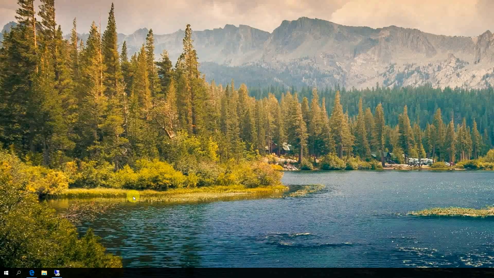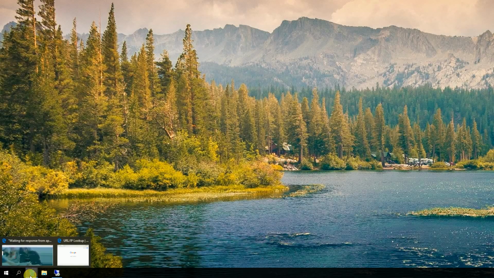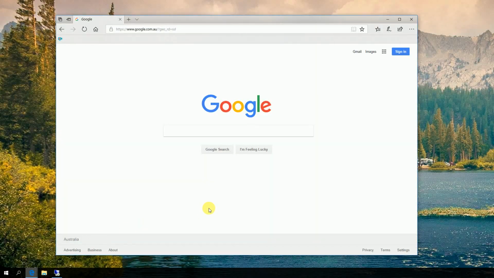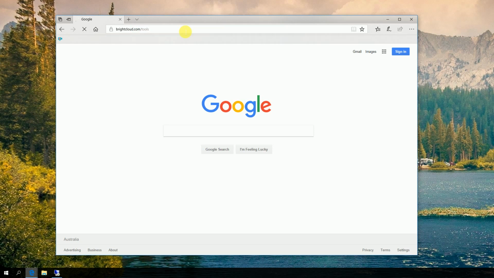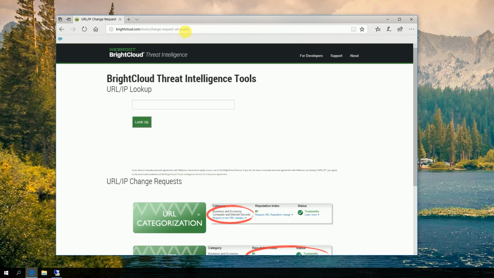So if you navigate down to a web page, open a browser, doesn't matter which browser it is that you open, up in the very top address bar, if you can highlight and delete that field and simply type brightcloud.com/tools and then hit enter, that's going to take you to the Webroot BrightCloud Lookup page.